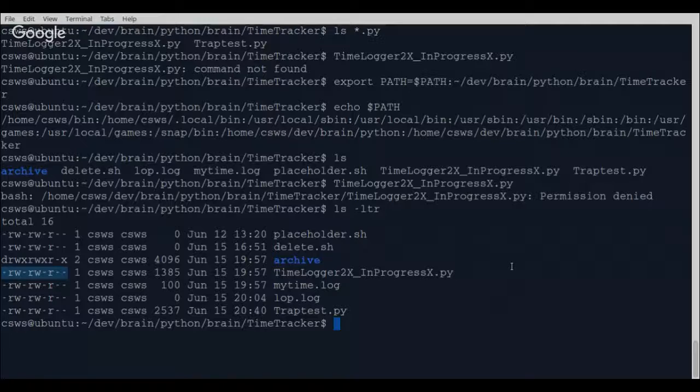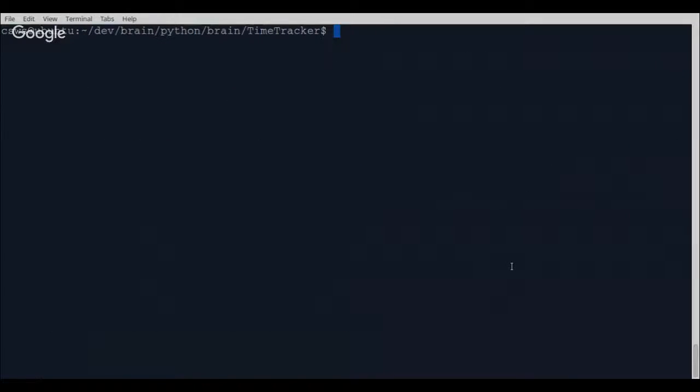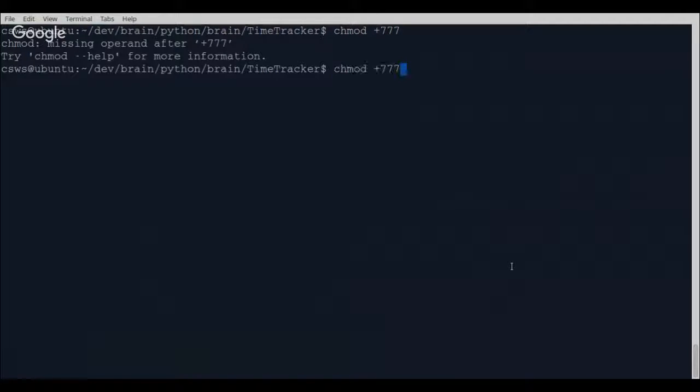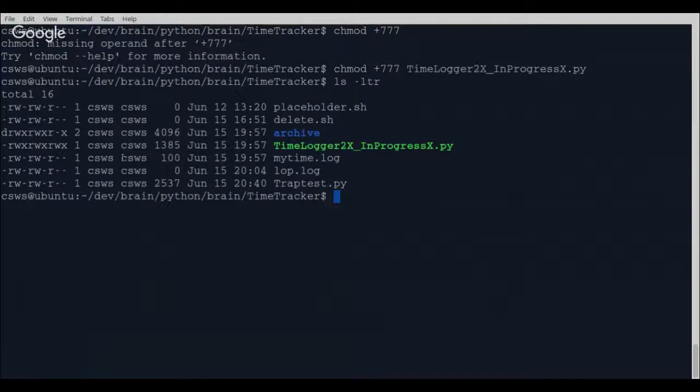So that's why you can't run it, saying permission denied. So we need to give ourselves permission. And I can do that by doing a chmod plus 777. And then it would help if I actually type the name of the actual script. So now we've given it permission. So now if I do a ls -ltr, now you can see execute permissions are active.